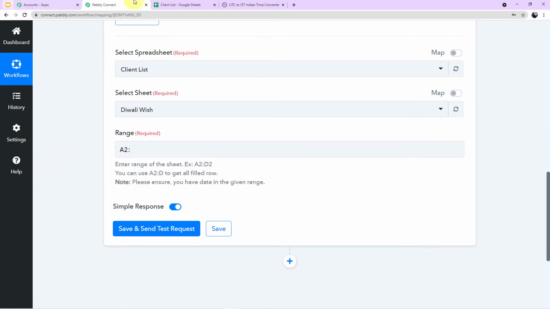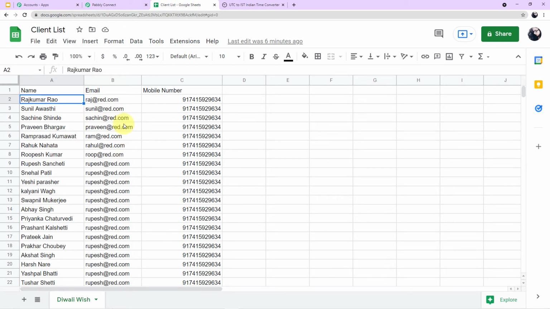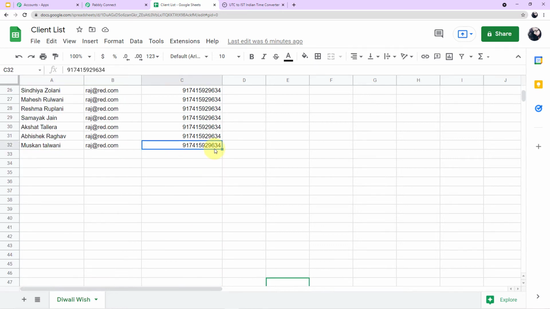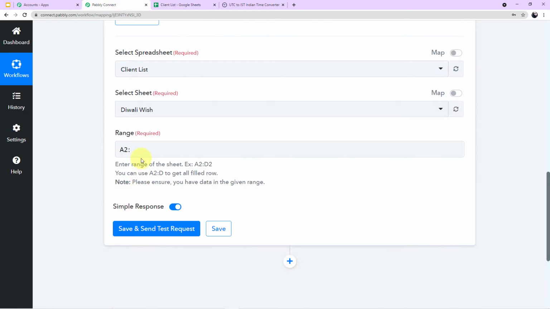Now put these double dots, okay, because it is given in the example. Come back to your Google Sheet. Now, the scheduler will start from here, from A2, and it will go till the end, okay. So this block is C32. So we can write C32 also here.